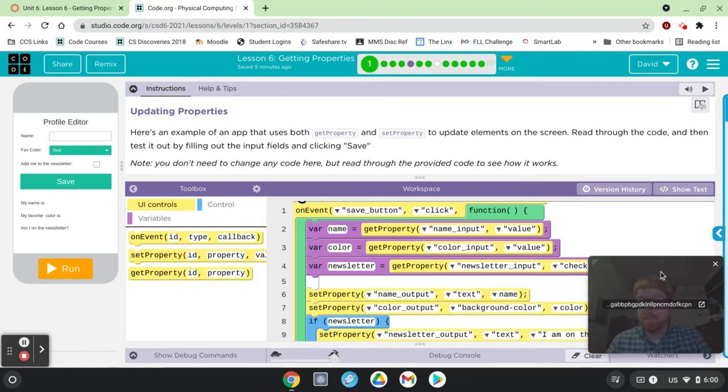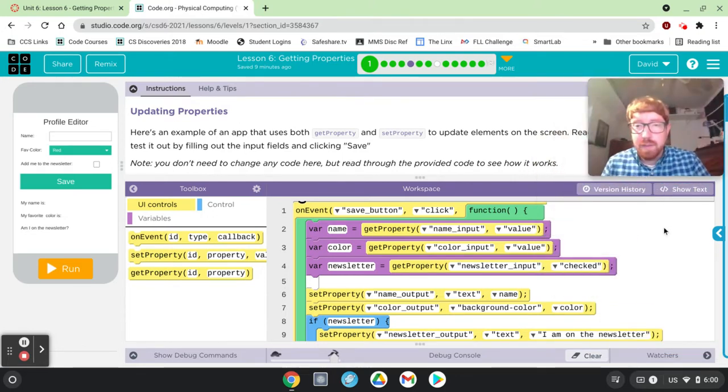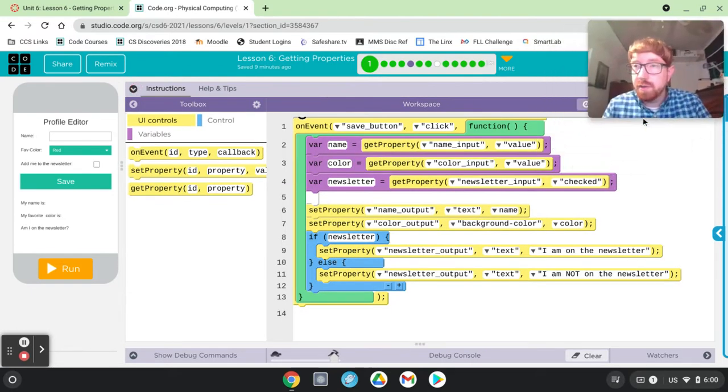All right, so I'm going to move me out here so we can read through this code. Further up, there we go. Plenty out of the way now.